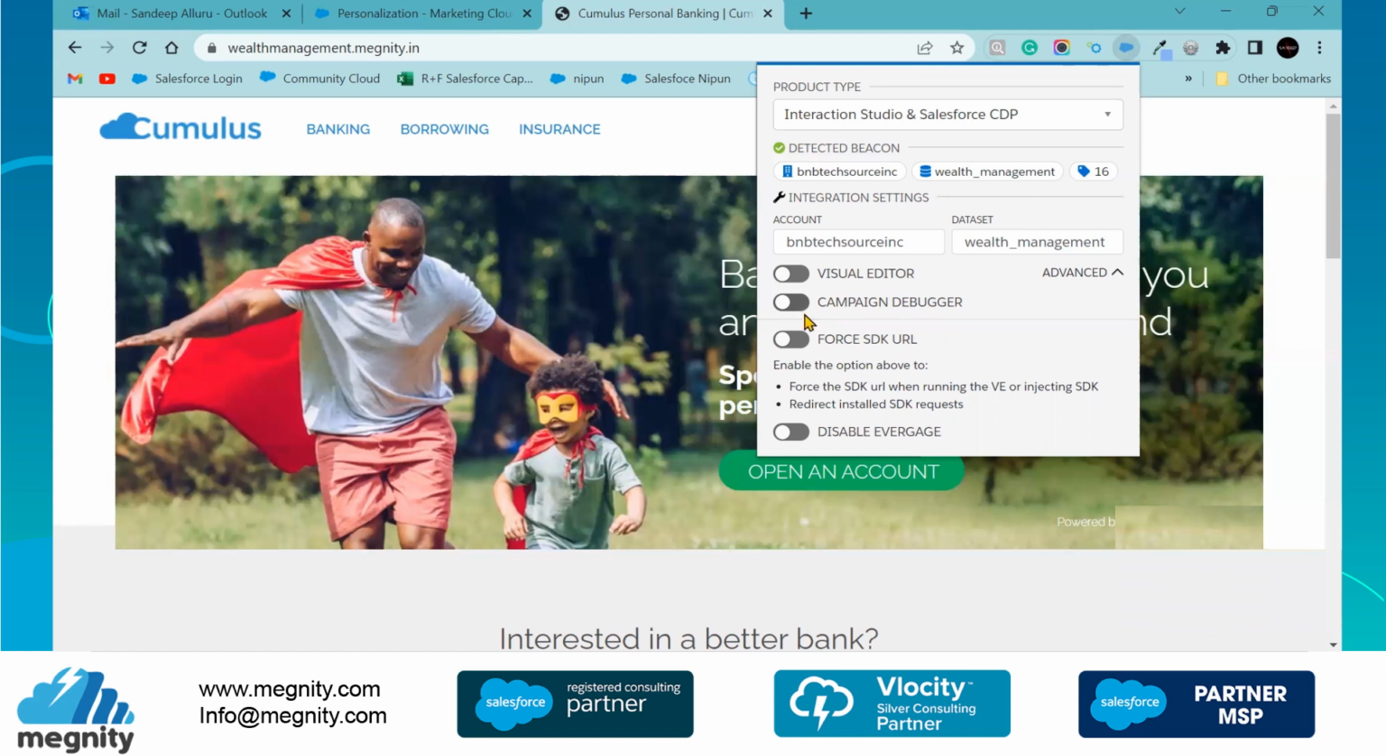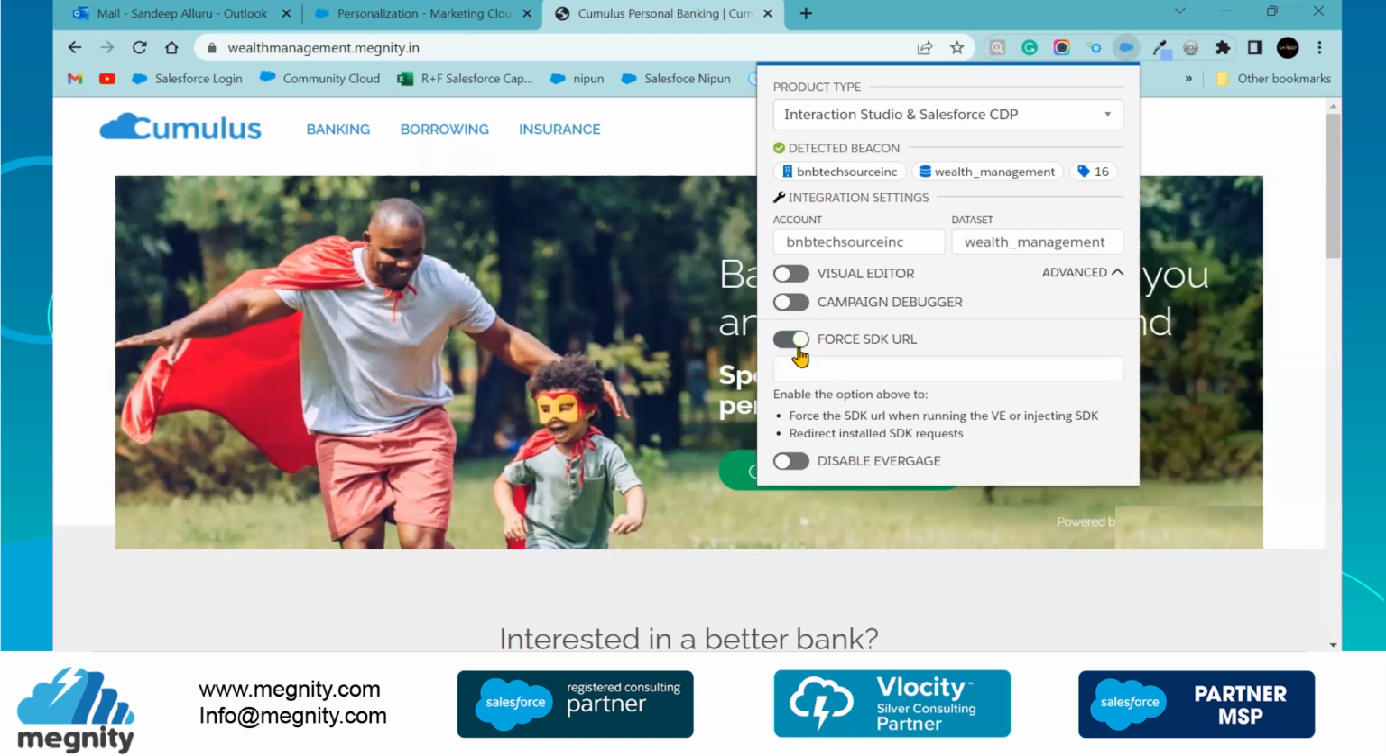Now, force SDK URL. Let's say we already have a beacon present on this website and there is some requirement where I need to work on a different data set. In that case, I can enable this, add this particular URL here, and customize it accordingly.